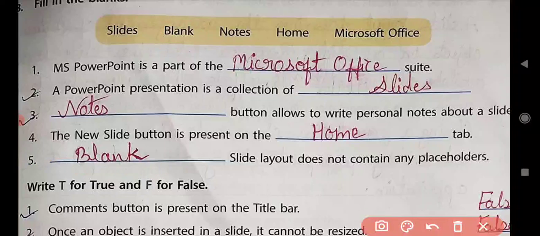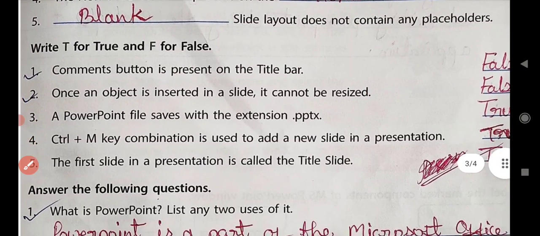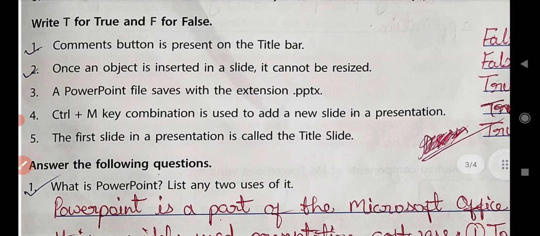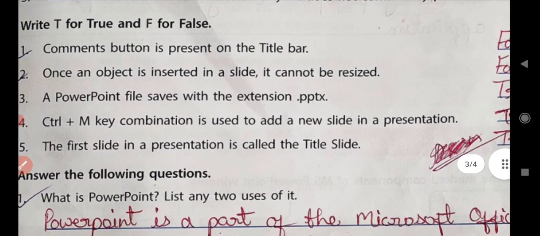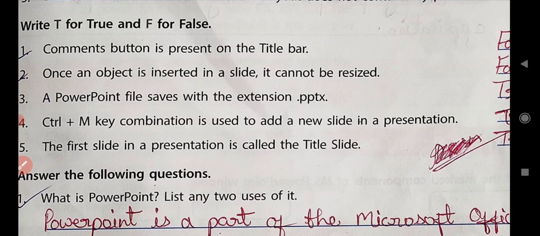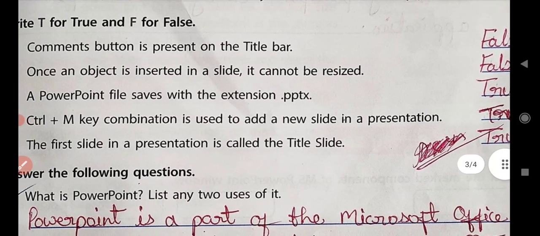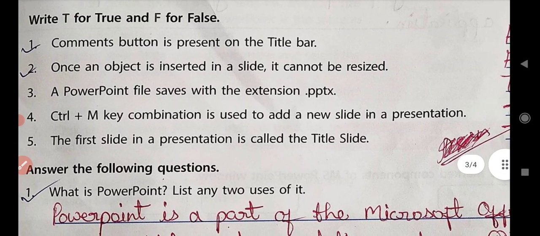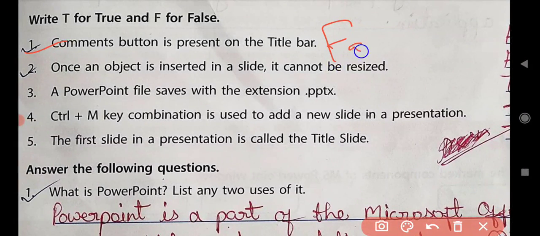Now come to the next one, that is true or false. In true or false, the first one is: comment button is present on the title bar. Can you guess? No, it is not. Comment button is not present on the title bar. So the answer is false. Spelling F-A-L-S-E, false.